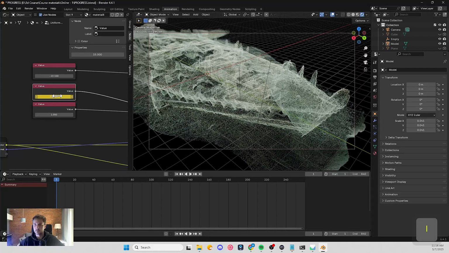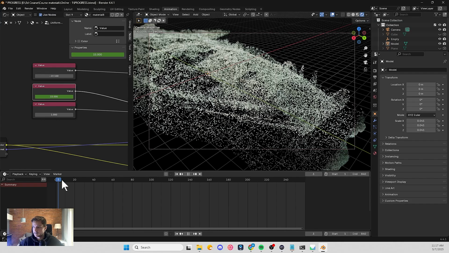There you go. You see the value has changed its color. If it's yellow, it means that right here on this specific frame we are on, there is a keyframe. Now let's go back to the timeline and move all the way to frame 240.